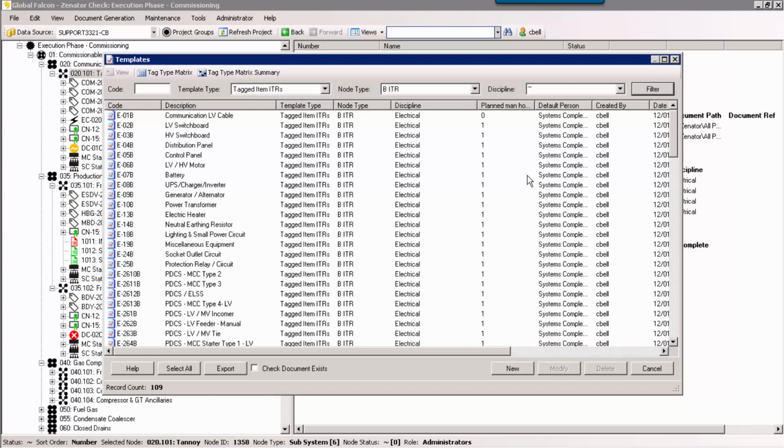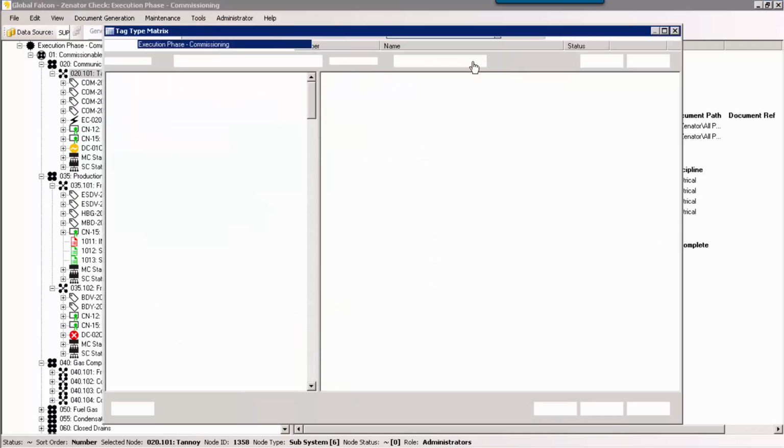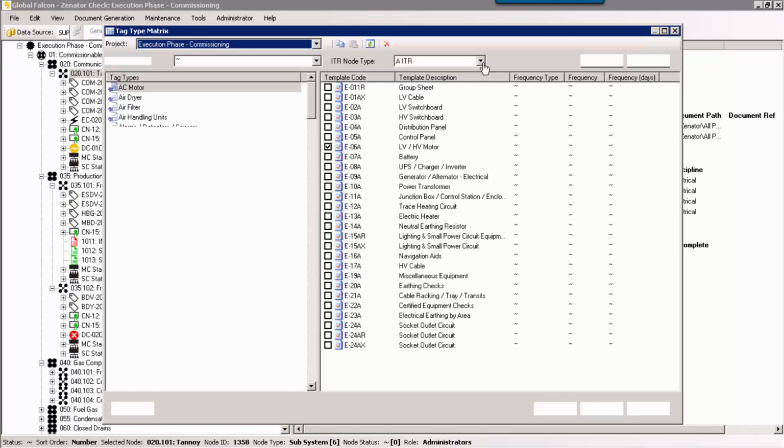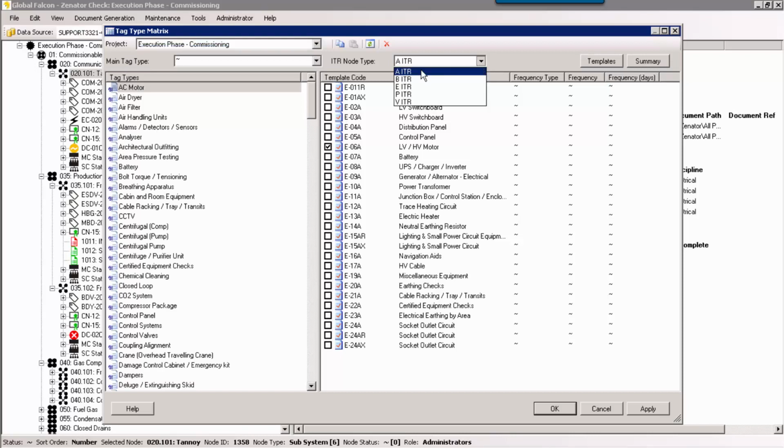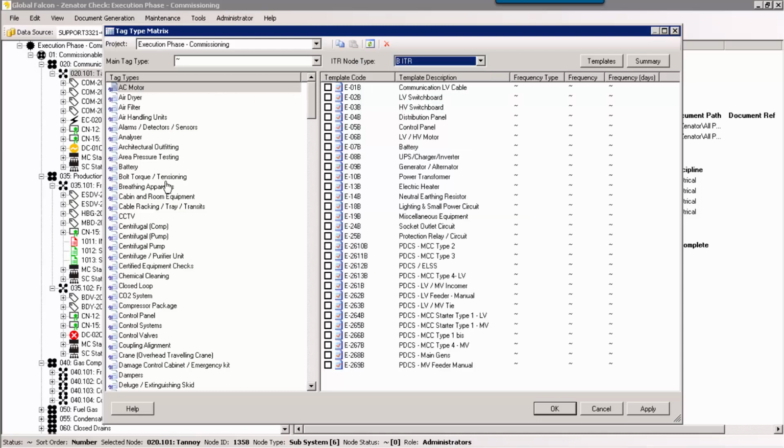These BITR templates are then linked to tag types in Zenator's tag type matrix, also known as the TTM. And if we switch to BITR, we can see down this left hand side are all the tag types, and the user would set up for each tag type the relevant BITR check sheets that need to be applied. The user can maintain this directly within Zenator through this screen, or export the matrix to an Excel spreadsheet where it can be adjusted and re-imported by Zenator Launch and the tag type matrix import process.